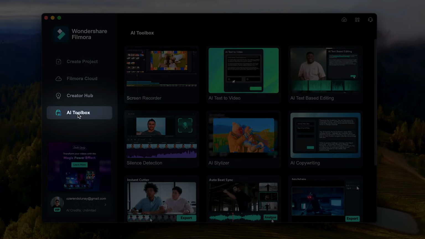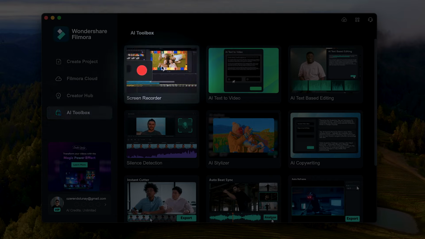Once you open Filmora, you will discover a brand new tab called AI Toolbox. Here you can explore a variety of features including screen recording, text to video, AI-based text editing, AI copywriting, and many more. It is definitely worth checking out each of these innovative tools. Now, let's start from scratch.